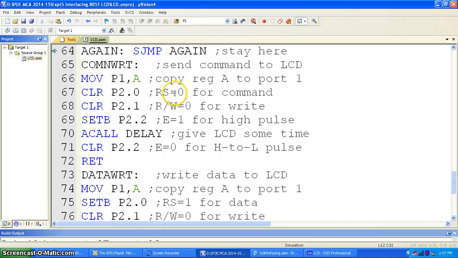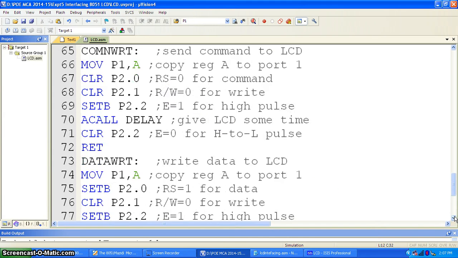And then there is one more function called data write, and if I compare command write and data write function, they are almost the same. The only difference is here I have clear P2.0 and here I have set P2.0, because if I clear it I will be using it as a command, and if I'm setting that particular P2.0, then whatever data I'm sending will be treated as data and not command. All other things are the same in this particular subroutine also.